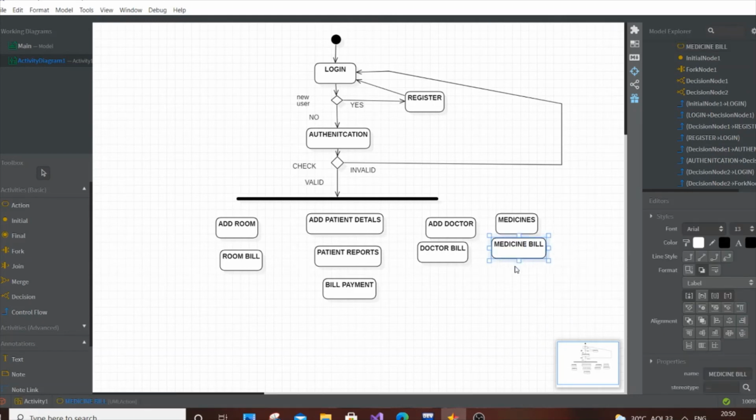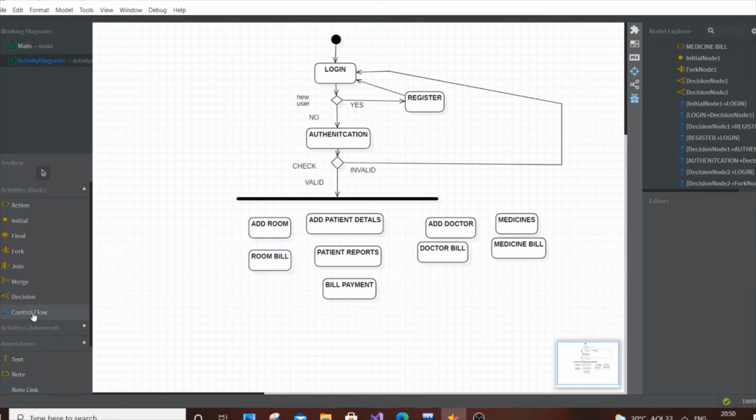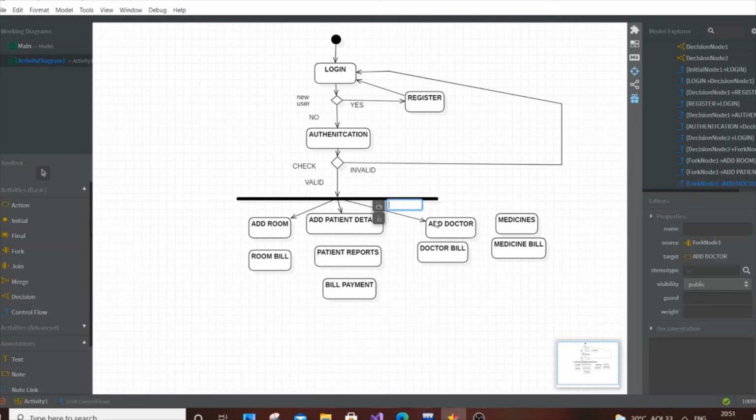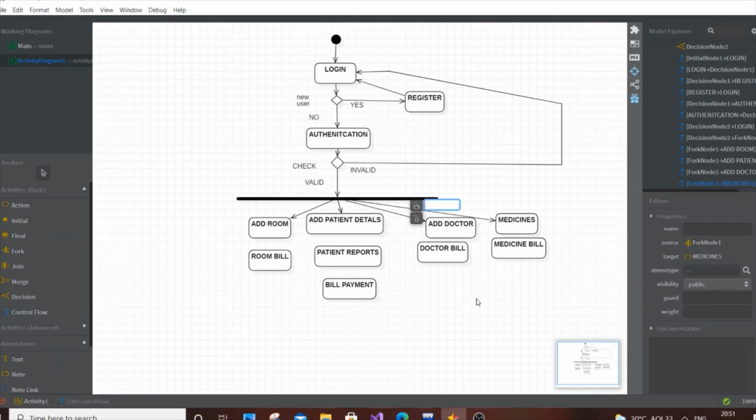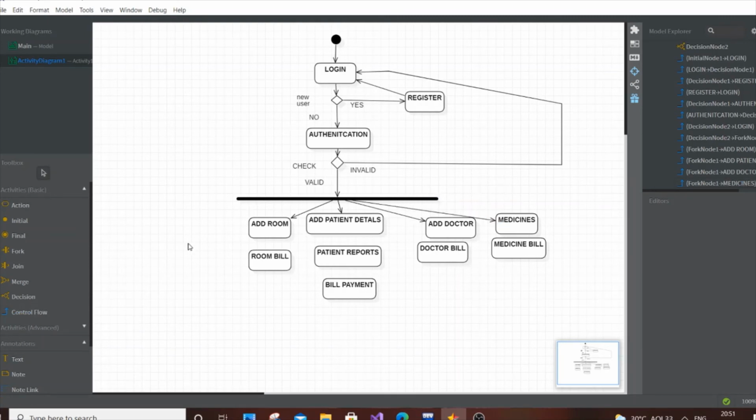So now these many bills, we will be directly linking everything to our bill payment. So I will go and now do the control flow, otherwise it will look so awkward. So just go here, add patient, add room, add patient details, add doctor and medicines. You can also put search medicine, search for doctor, search for room, check the availability. You can add so many things over there.